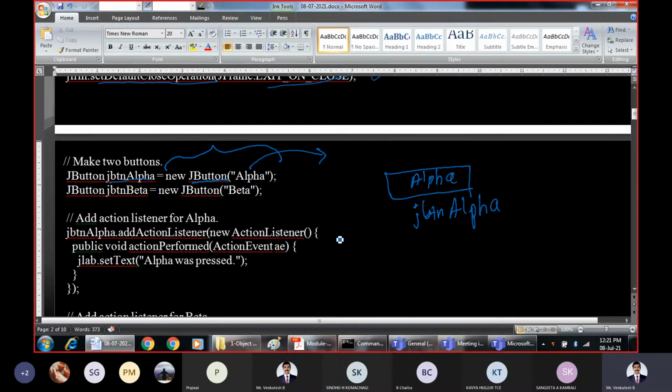And next, for that button, we are adding the action listener in the next statement. What is the action listener? Whenever jbtnAlpha is pressed, whenever this button is pressed, onto jbtnAlpha we are invoking the corresponding action listener. The action listener has one method. Whatever action is performed, that will get invoked.